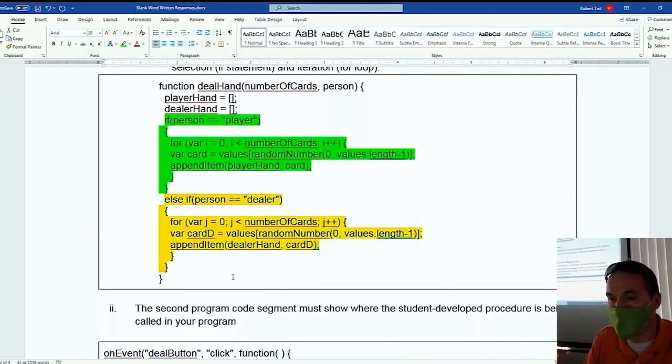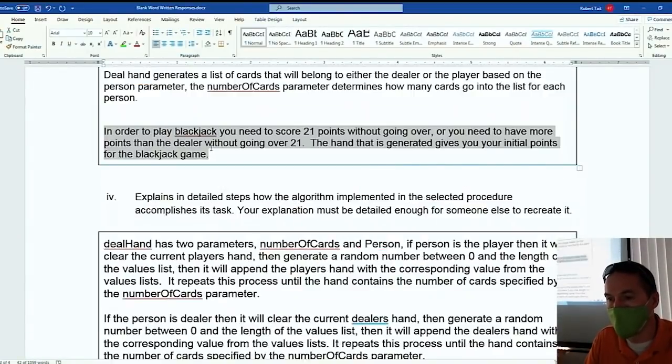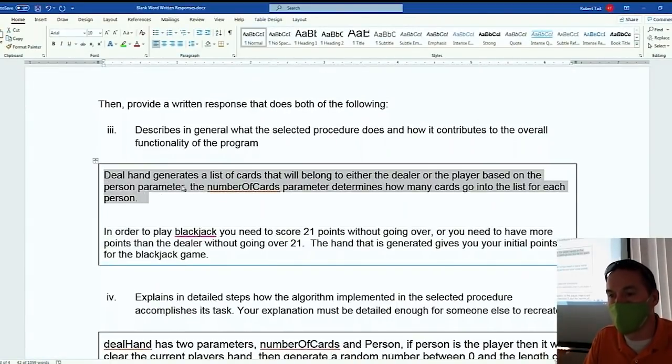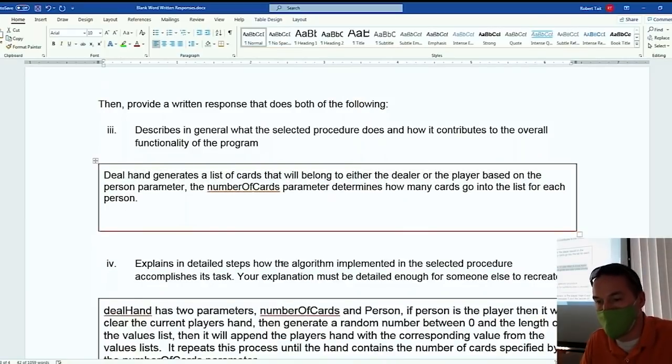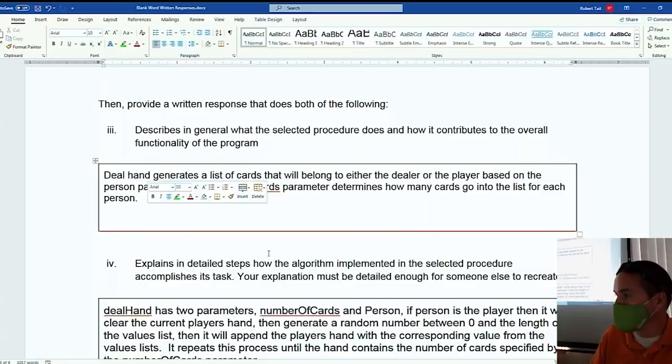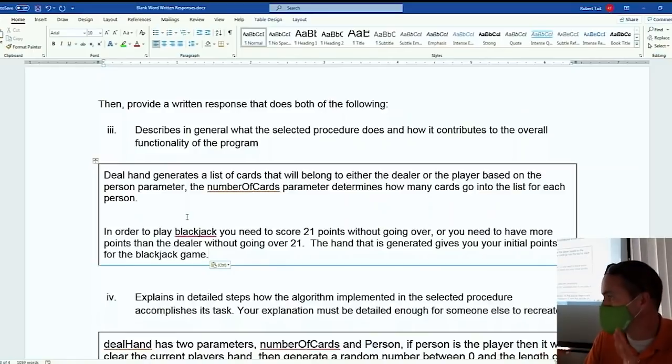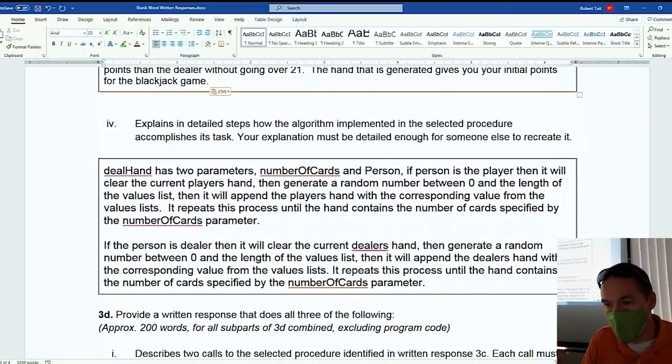So if I had this part where I've brilliantly described what my procedure does, but I didn't include this part, I do not earn the point. I have to not only say what it does, but I have to say how it relates to the overall functionality of the program that I said earlier, which was to play blackjack in my case. Okay?